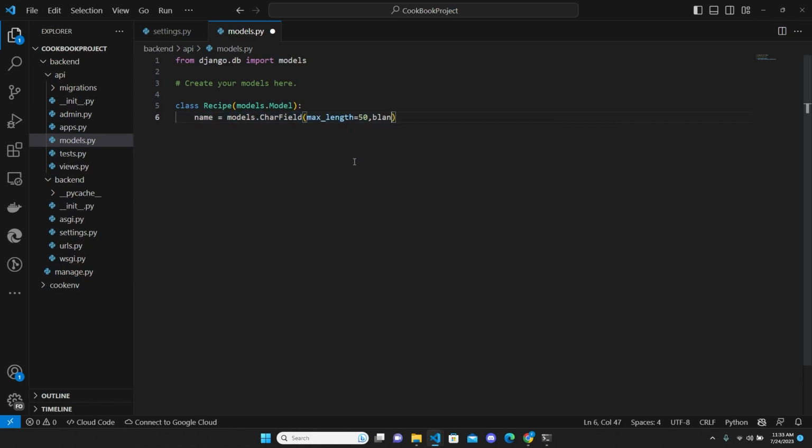We want to have blank equal to False and null equal to False. Why? Well, because this means that we cannot save a recipe without a name. So let's just make things as simple as possible. Every recipe needs to have a specific ID, because they can have the same name, but we still need to differentiate between them.